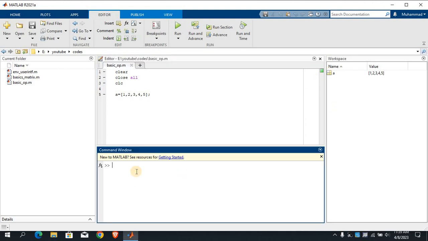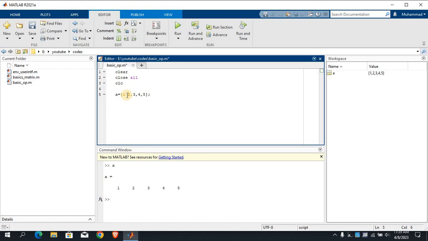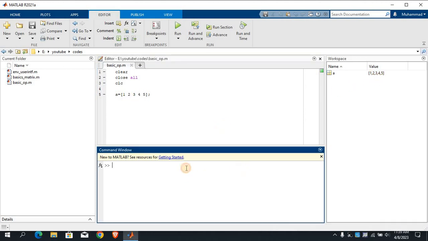If I want to see these are the values of that very matrix A consists. So if I am using simple space instead of semicolons, then it will do the same. So here I am having matrix 1 2 3 4 5. Again test this matrix.